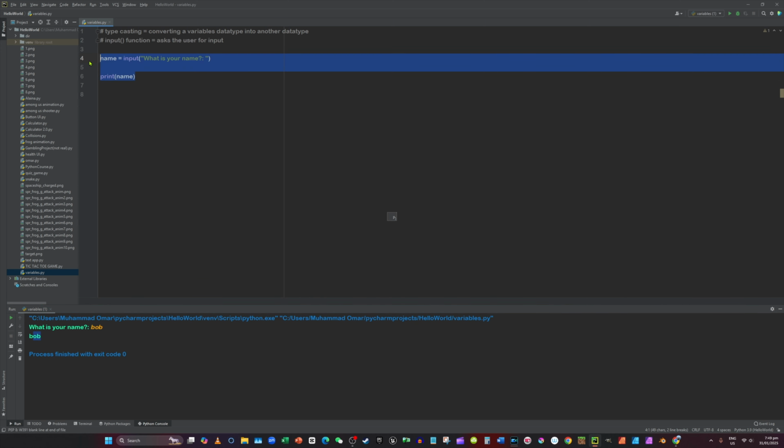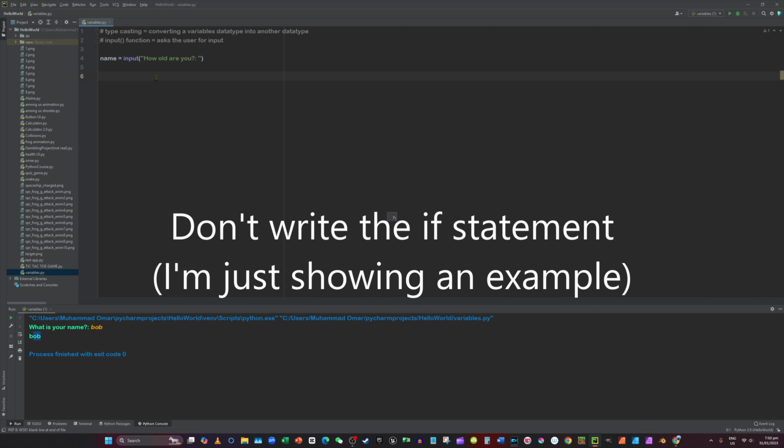So it's actually true. Now we're going to check out typecasting. Why would we use typecasting? How will we use it? Well, when you're typing in the input, for example, and you want to ask how old are you, and you type in a number for your age.